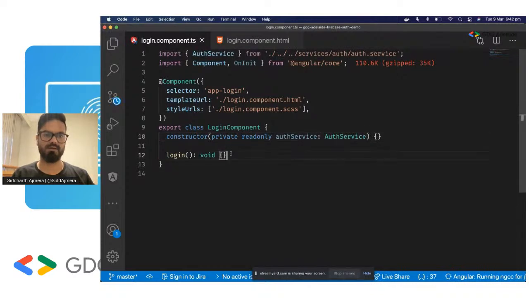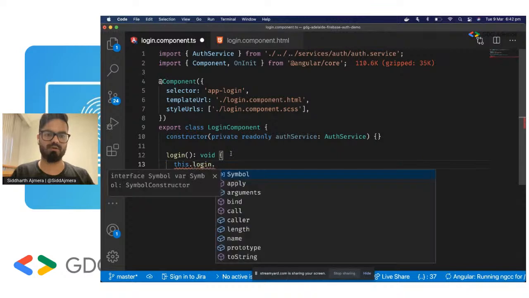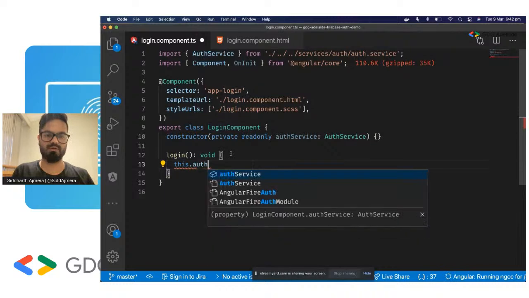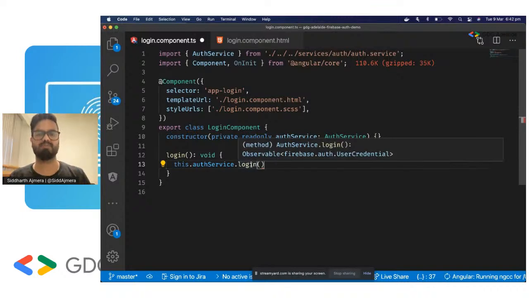Okay. And once the user clicks login, then I'll do something like this.auth service.login. Now, as you can see, login is a method that returns an observable of something, right? So I need to do something once the user has logged in, and that's what will happen once I subscribe to it. But I usually tend to not subscribe to things.